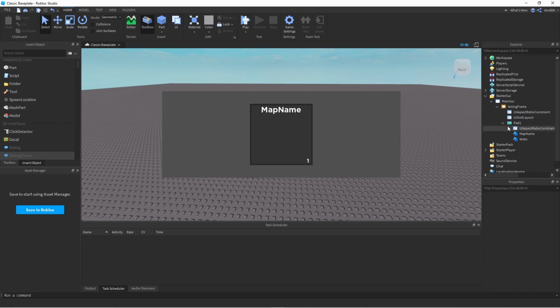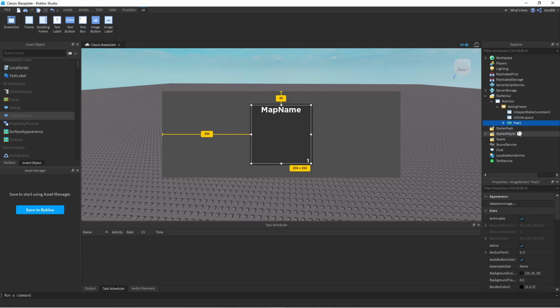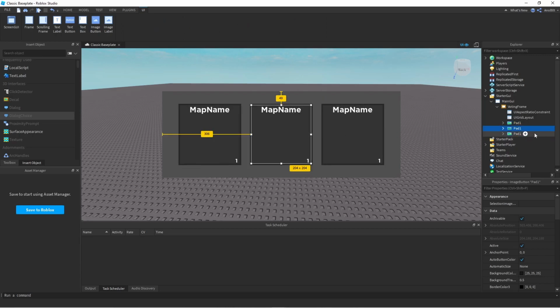Let's go ahead and copy this one 2 times. So I'm going to duplicate this 1, 2, and we're going to rename all of them. So we're going to rename this one to Pad2, and this one should be Pad3. And there you go. That's our 3 pads.